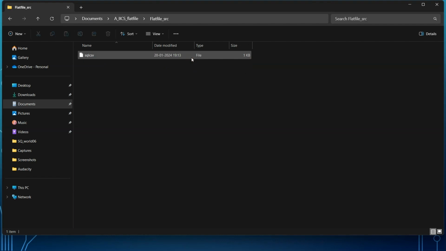When we look at the source, I kept only one file as of now, and when we look at the target, no data is available. The data will be present after moving the data into the target, that is, after running our particular mapping. Here the data will be present.